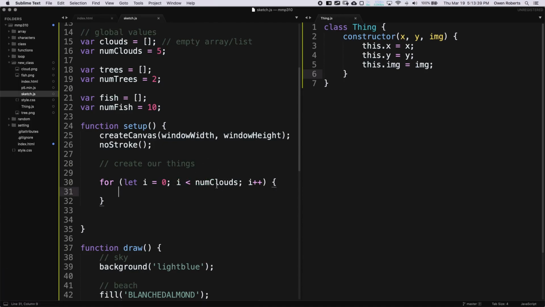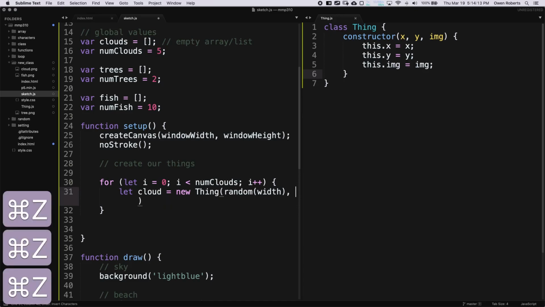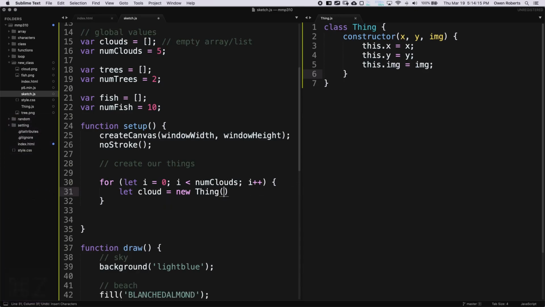Once we're inside of our loop, we're just going to create a cloud, and then we're going to push it onto the clouds list. So I'm going to make a new cloud. I'm going to say let cloud equal new Thing. We haven't actually created our separate classes yet, so right now, everything is a thing. We're going to make a new thing, and for the X position, let's just choose some random numbers. Well, actually, let's think about this a bit more. We need an X, we need a Y, and then we know we're giving it the cloud image.